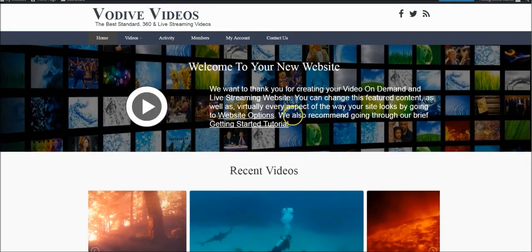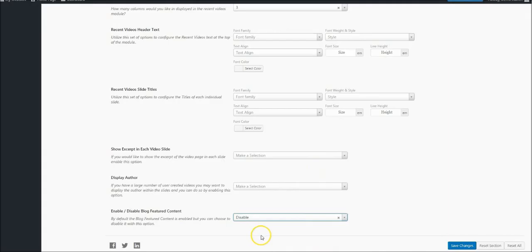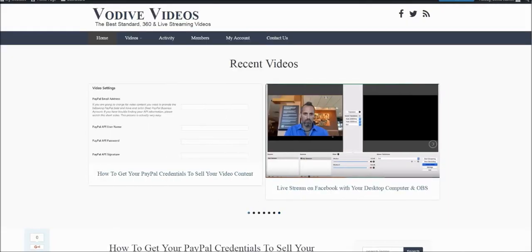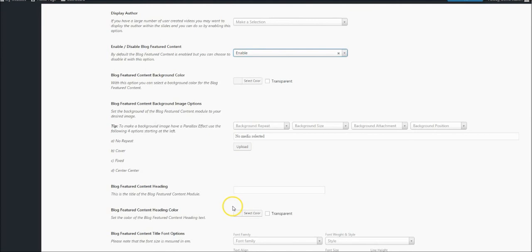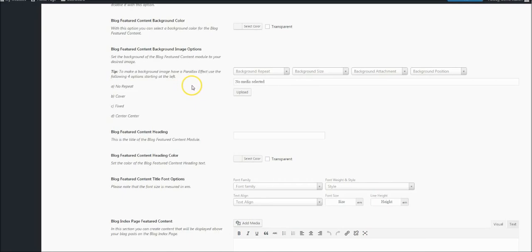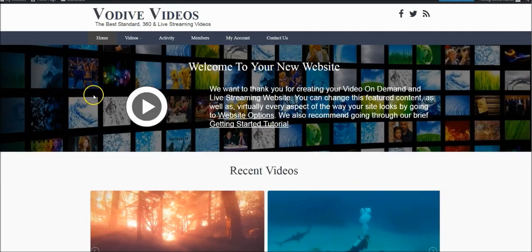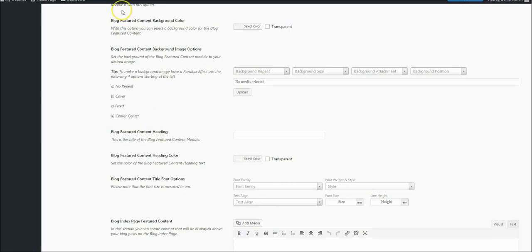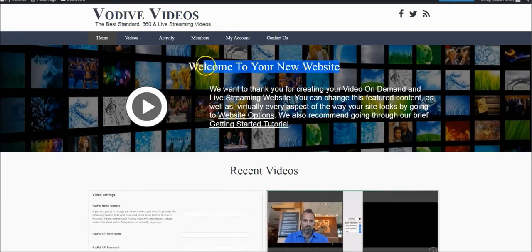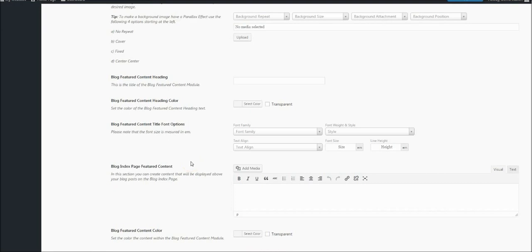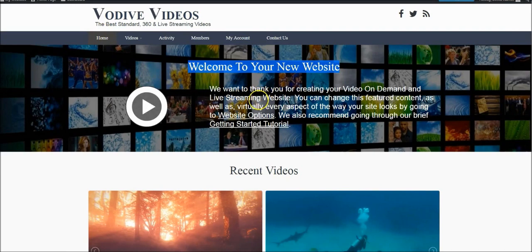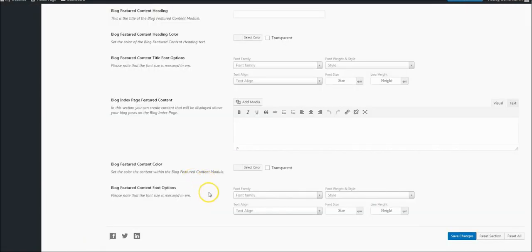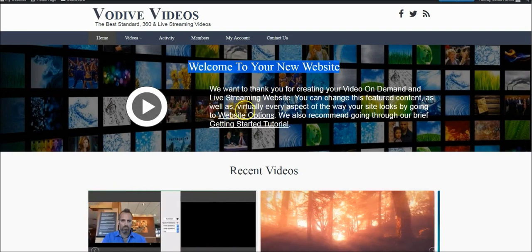The final option that we have is to enable or disable the blog featured content. This would be the featured content area on your homepage. If disabled, there will be no featured content. If set to enabled, you will see a number of different additional options. The first of which being the featured content background color, or we can utilize an image for the background, as we can see, is set by default. The featured content heading, which is this text right here. We can control both the color and the font options. In this box right here, we can input our featured content. We can control the color and font options for this content as well.